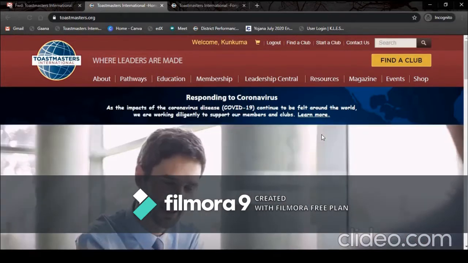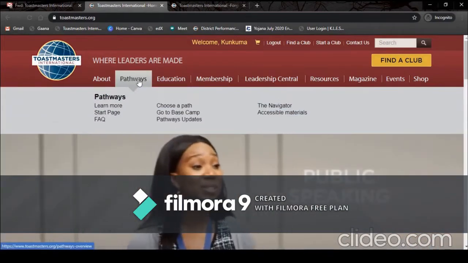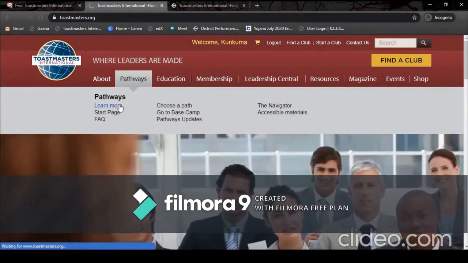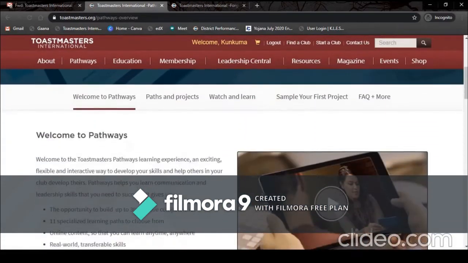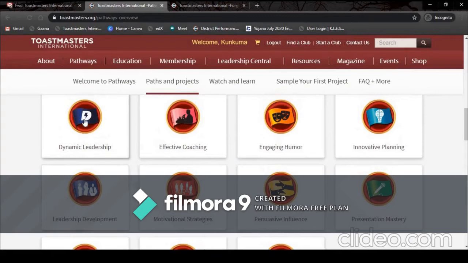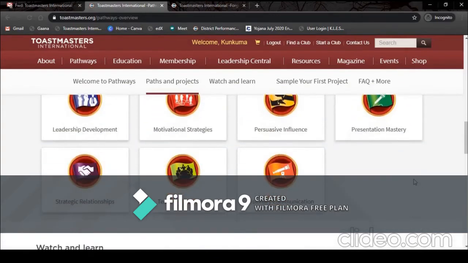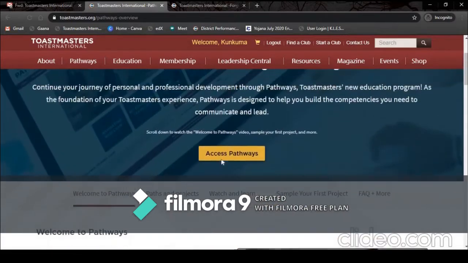The third step is to learn about the Pathways learning experience. You can go to the Pathways tab on the website, click on Learn More. Pathways provides you with 11 paths that would suit your needs. You can read about all the 11 paths, the projects and levels that they have to offer by clicking on each path individually. It would be better if you read about all the paths before choosing one path that would suit you.